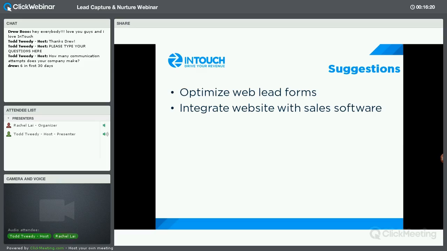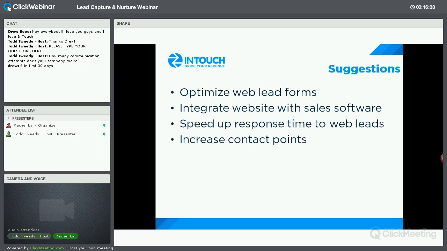And along that same line is to speed up the response time to web leads. You want your sales reps to call your web leads and make sure that they are going to come in and take advantage of that trial pass. And lastly, you want to increase the number of contact points you have with your web leads to increase your sales.